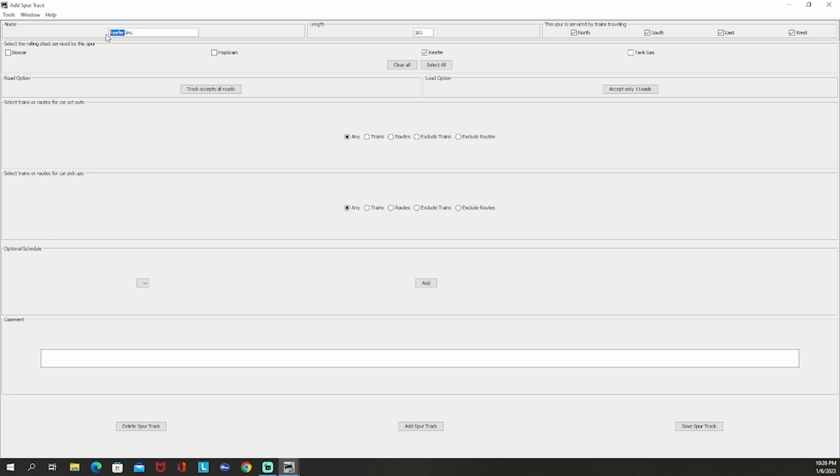The next one let's do is Tank Inc. Oops, get a capital there. Tank Inc. is, let's see, 174 feet. All right, so add that spur track. Notice these reset because now we're working on Tank Inc., not Reefer Inc. So I'm going to hit clear all, select tank.